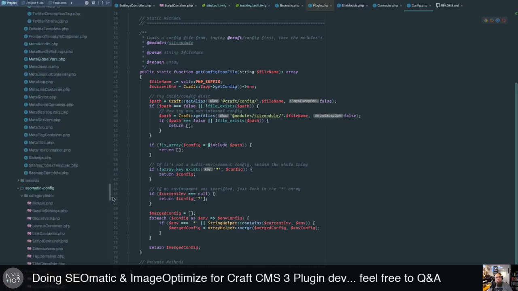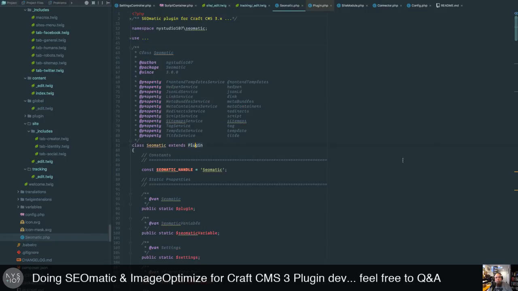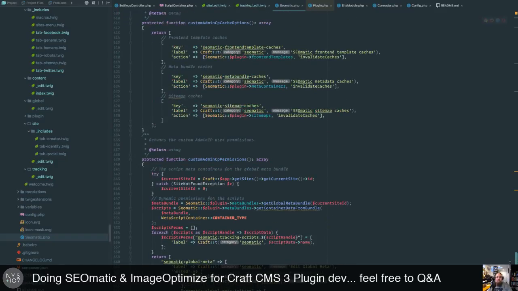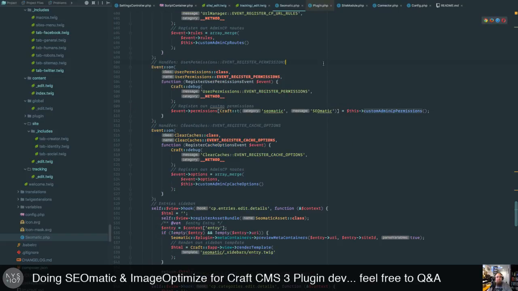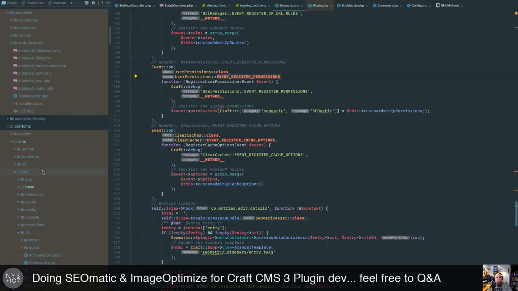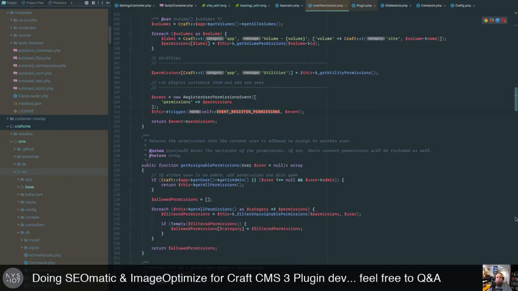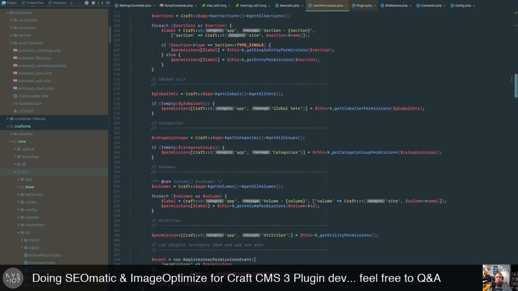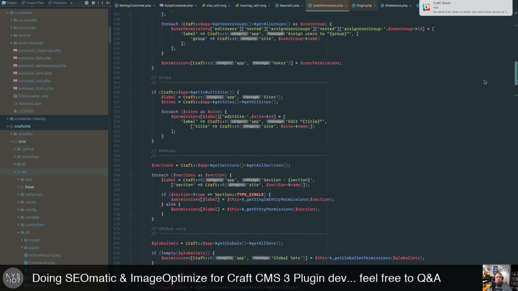So let's get out of our module here and do a little spelunking to see what they do. If anyone knows the answer, obviously, I would take that too. But I think we can just look in the Craft code base and see what they do. All right, so this is where it triggers it. What is the naming of this permission? Global sets, categories, sites.